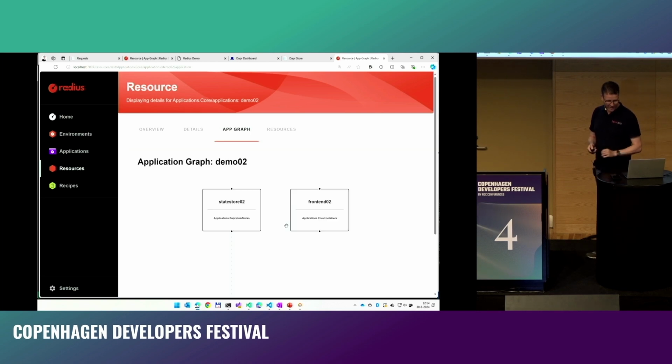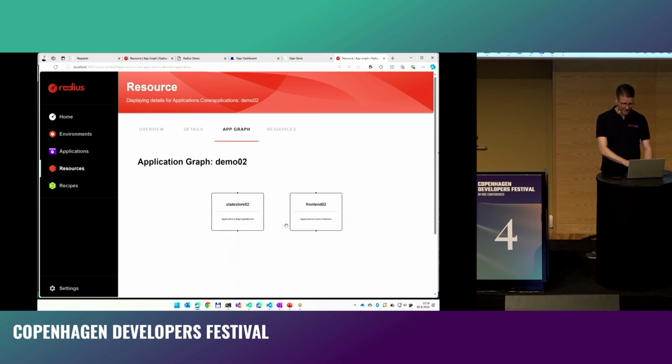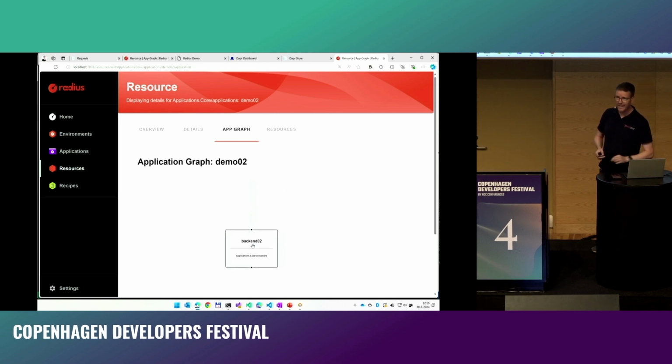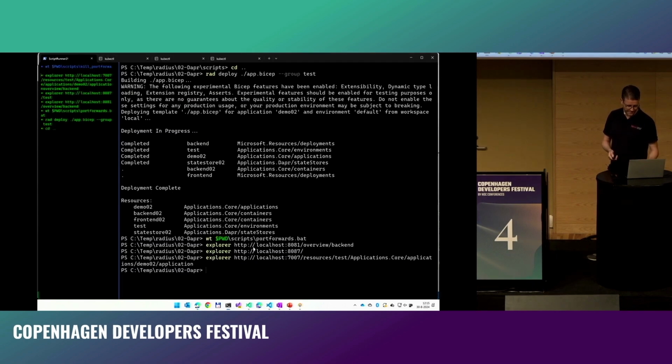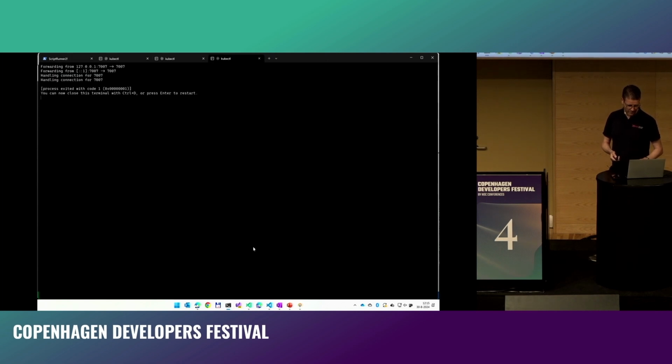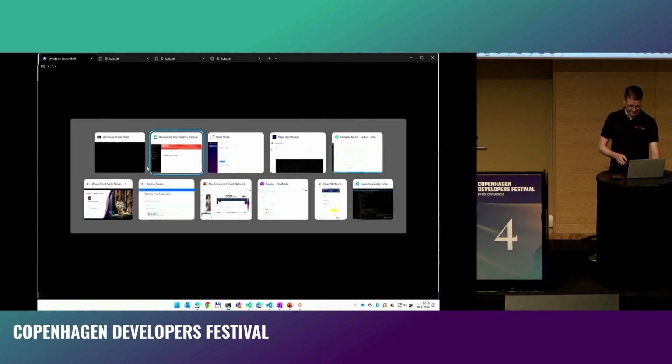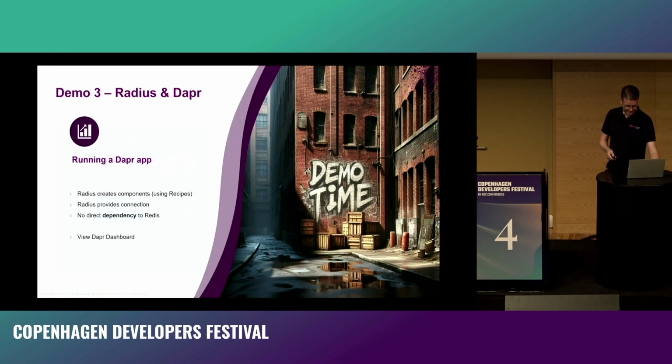All right, so quickly have another look at the Radius dashboard to see a little bit more interesting application. And you can see it has a front end, it has a state store, and it has a back end that uses that state store. Again, it makes it just a little bit simpler to talk about your application, having this graphical interface. Let's kill some port forwards so it won't bother me the next time, and then terminate the application.